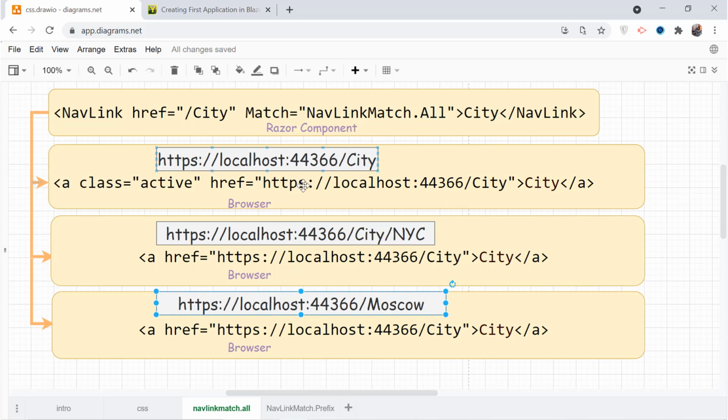In this case, the href of the NavLink should match the URL of the page completely. The href of the NavLink is /city, and we have to look at this href because the anchor is what is rendered by NavLink. This is the whole href, and we have to match it with the URL of the page. Since this is completely the same, class equal to active is applied.